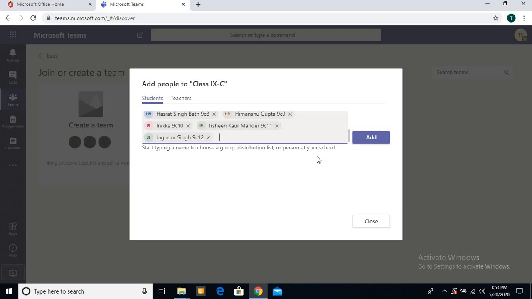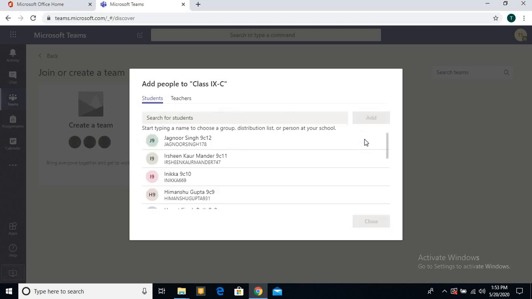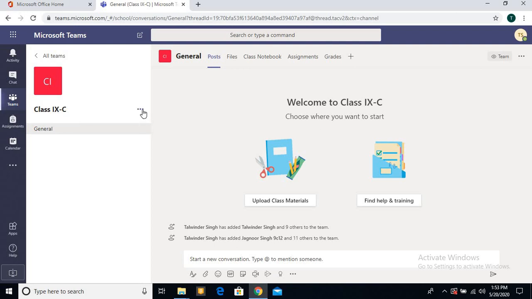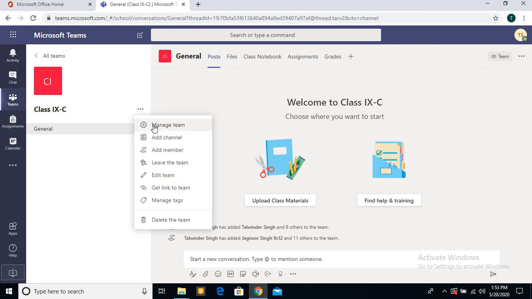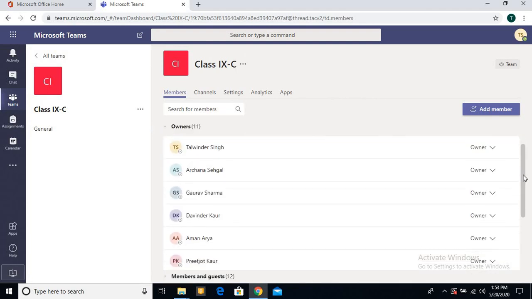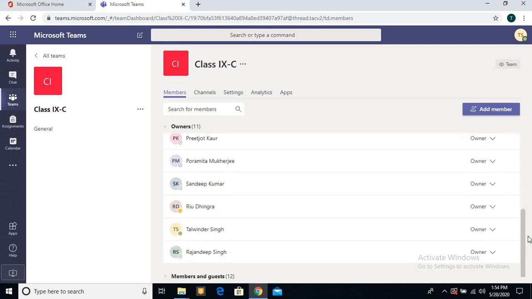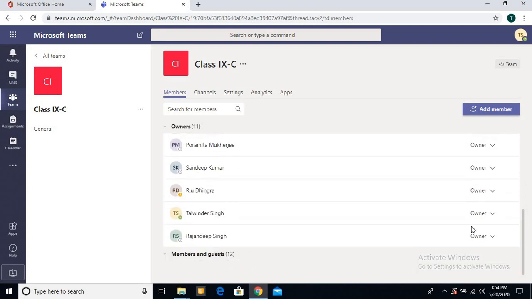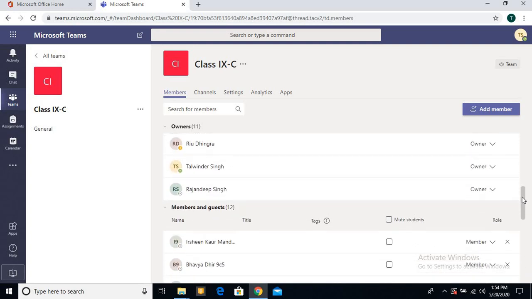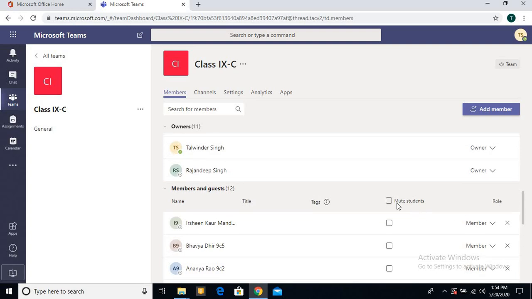Then you can click the add button. Okay, so you just click add. So they are going to add the members, then close it. Okay, so now our team is created. If you see, there is an option manage team. When you click over here, you see all the teachers are the owners and students are the members of the team. If you want to mute your student, you can mute them from here also.